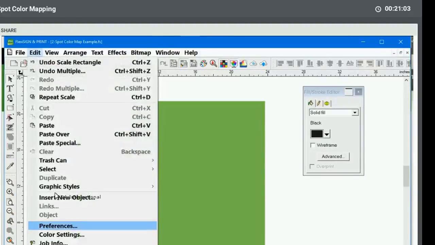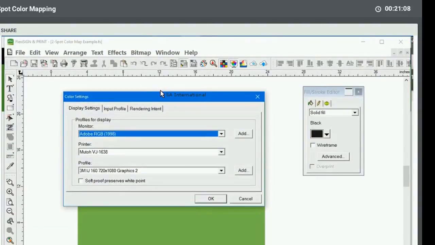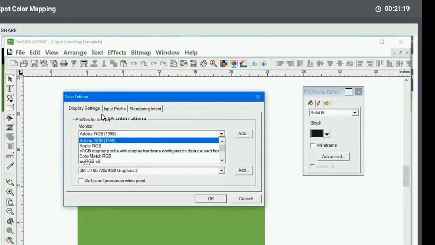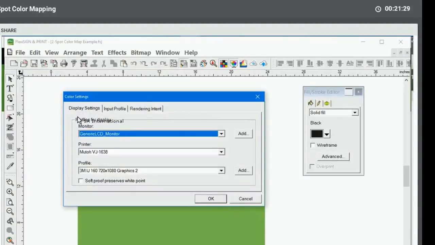Because what's happening is through the Edit menu and Color Settings, you've actually told Flexi to use these settings when you send this information to the RIP and print part, the production manager part. And of course, they're not set up correctly. So one thing you can do to get these to print more accurately is use our generic LCD monitor profile for your monitor. If you've made a profile for your monitor, that's what you would use here. You would tell it what printer you're printing on and what ICC profile you're using. That tells Flexi this is the system I have hooked to my computer.